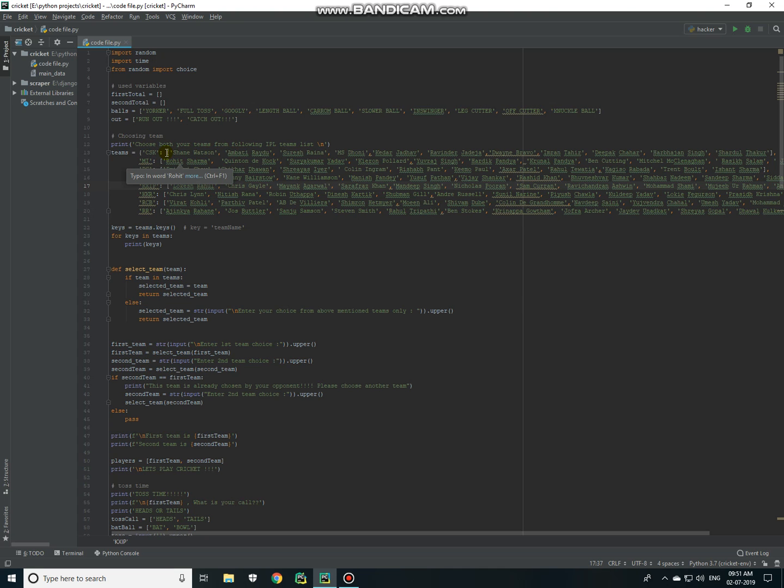Then choosing teams. Print, choose both your teams from the following IPL list. I will just show the list of the teams' names only, not the players. The players have to choose teams from this list only. And for the innings, every team's players have been mentioned in a list. All the teams are in a dictionary, where the team name is the key and the team players are a list that contains the values of that key.